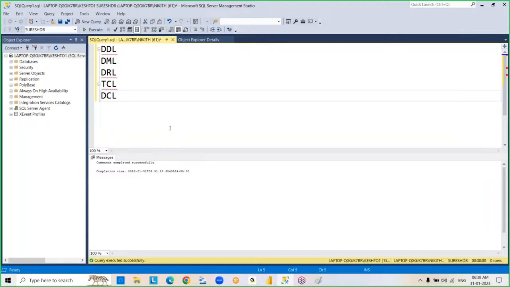I told you I'm going to provide you 200 assignments for practice purposes. So I'm giving those scenarios related to DRL. That is the importance of DRL, data retrieval language, in this training. So you have to concentrate on that area, the DRL area.